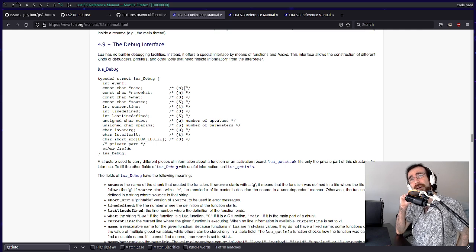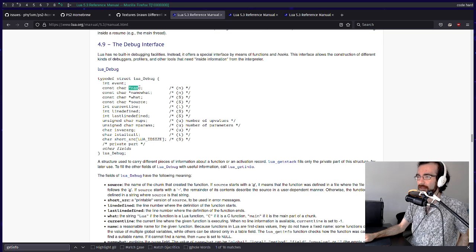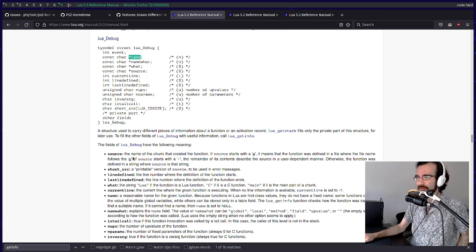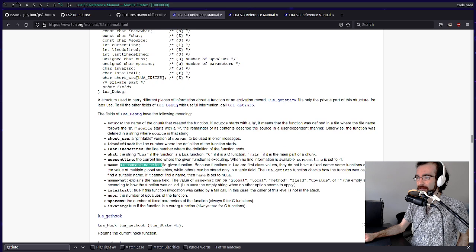Because at the moment, if we have a Lua syntax error, our PlayStation 2 program just hard crashes, which really isn't good. But anyway, Lua debug. So I think name. What are all these things? Name. A reasonable name for the given function.